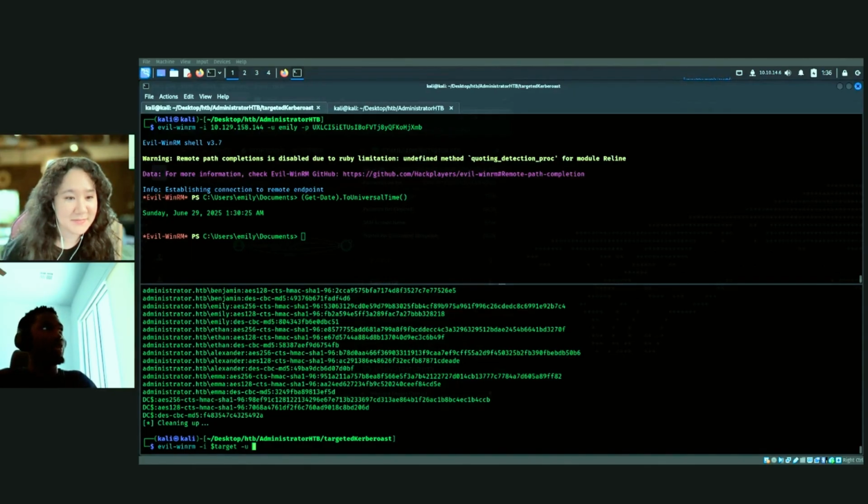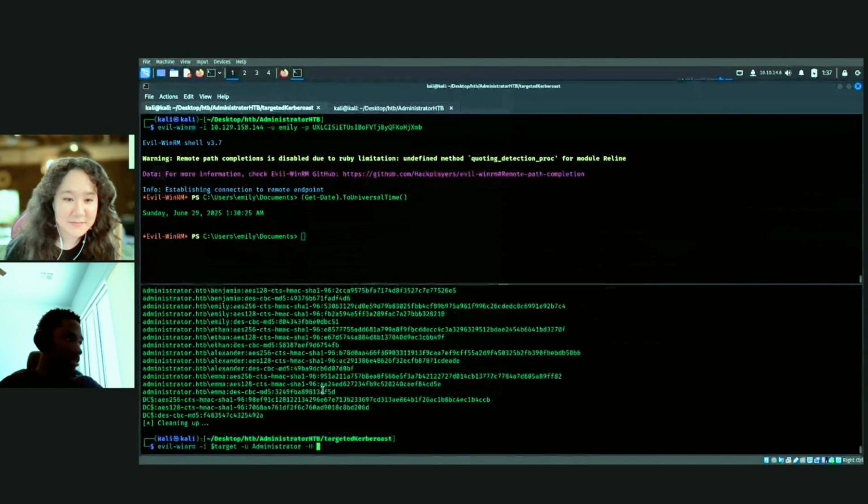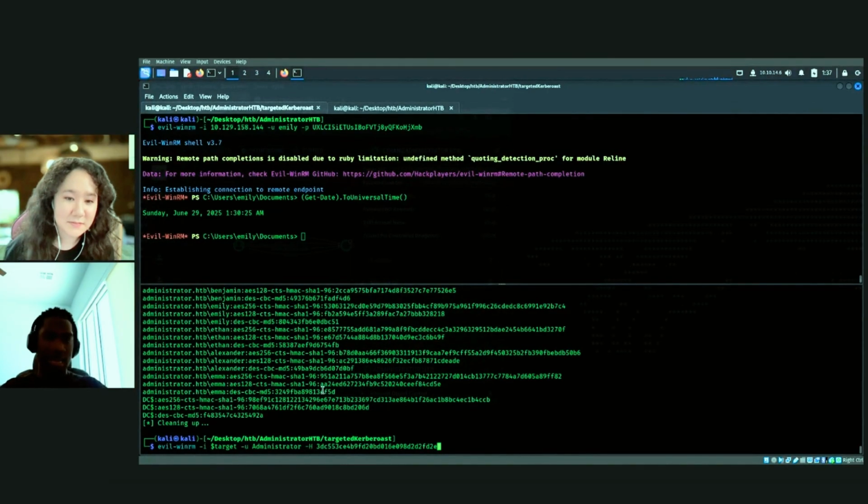A lot of times it's a really good way to laterally move across systems. When you're doing Active Directory, a lot of times you'll be passing the hash. Here we have the administrator, and then we'll do the -H flag just to specify hash and not password.